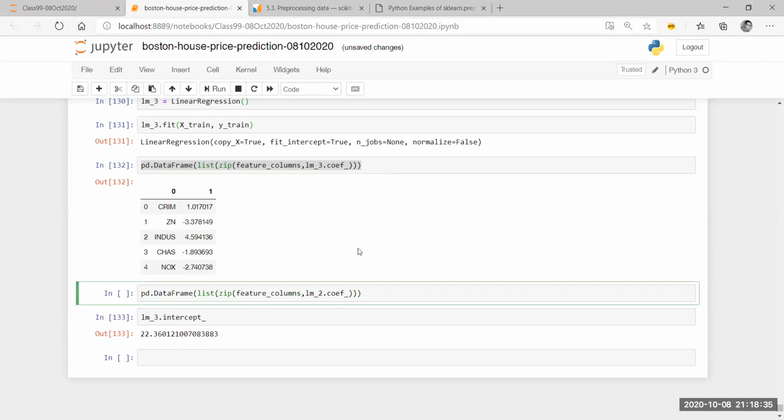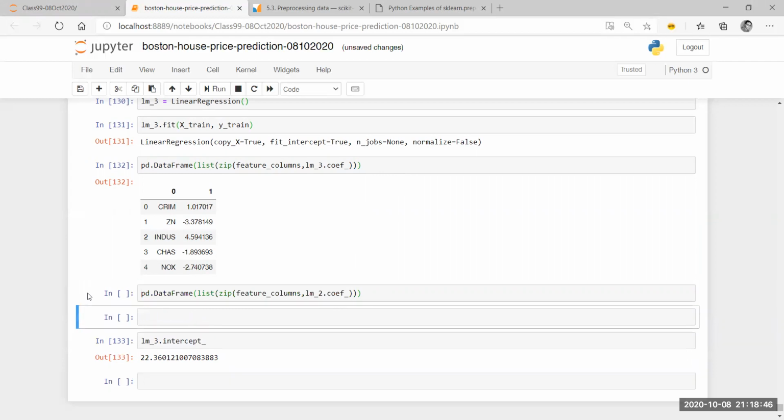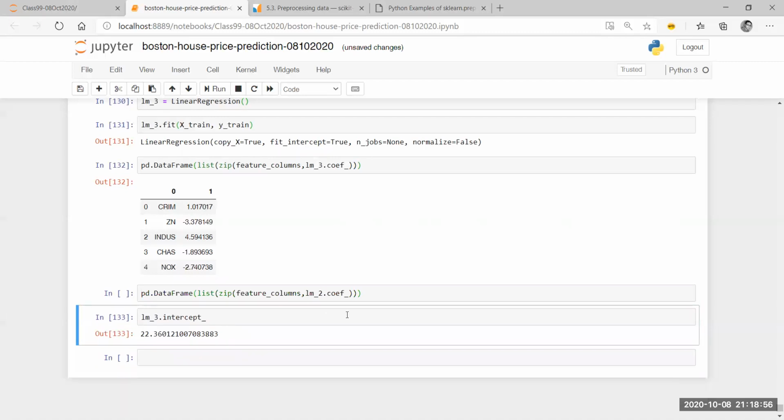Just a quick note: the way I added this new cell is by pressing Escape. The cell turns blue, and then you can press B to insert a new cell. The more times you press B, as many cells as you want are added. And if you want to delete a cell, you can simply press Escape and press DD, and the cell is gone.